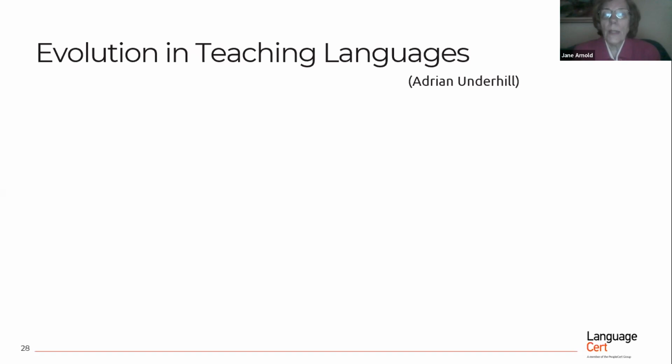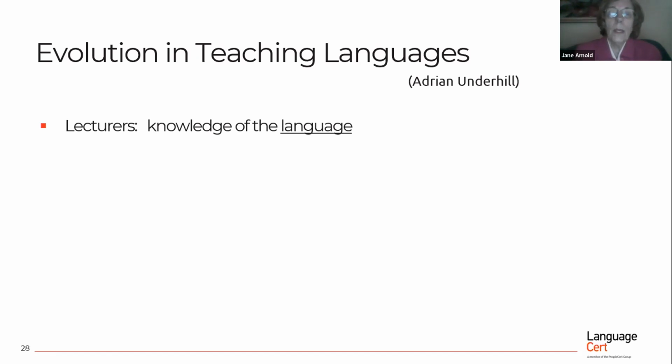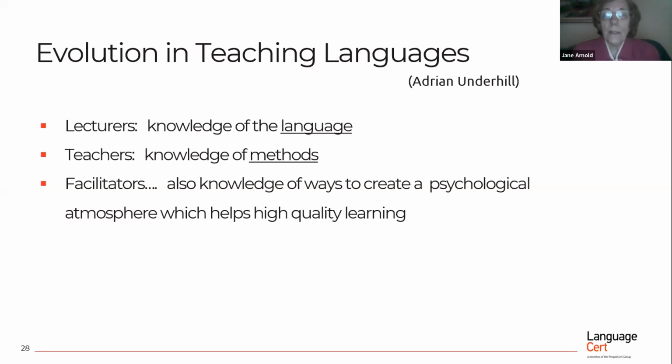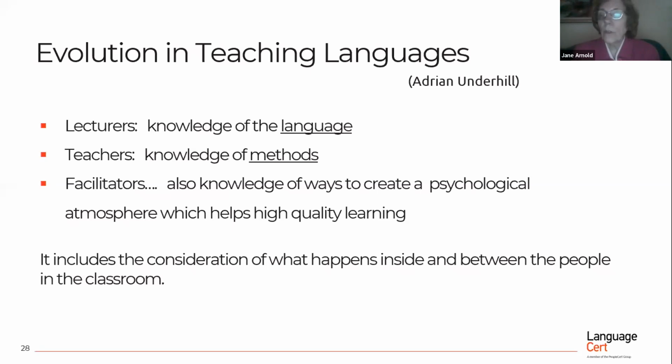And I also find very interesting the model of evolution in teaching languages by Adrian Underhill. He tells us first, lecturers can begin to teach because they know the language, but things don't always go well, so they study and they learn methods. Then they become what Underhill calls teachers, who have a knowledge of methods, but things still are not always very successful. So they keep studying, they keep working, they talk to people, they go to conferences, they reflect on this, and they become what Underhill considers facilitators, who also have knowledge of ways to create a psychological atmosphere which helps high quality learning. And this includes the consideration of what happens inside and between the people in the classroom.